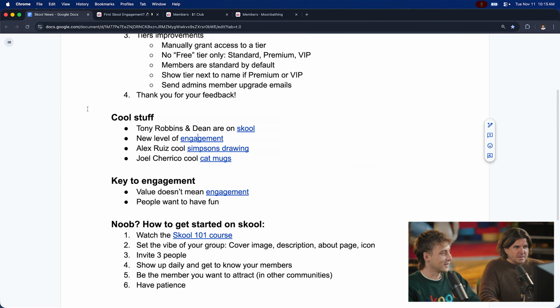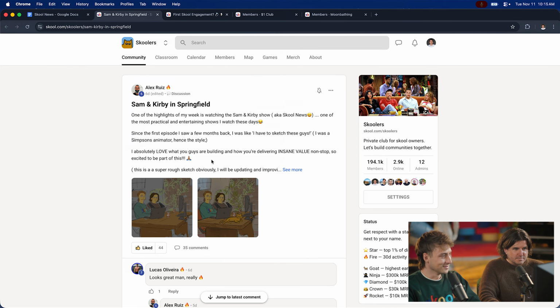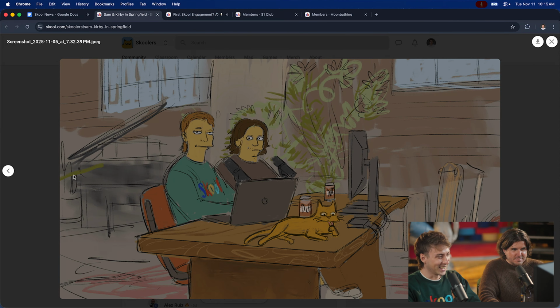Then this man called Alex Ruiz did a cool Simpsons drawing. It's pretty cool. It's me and Kirby drinking some Duff. Does my mouth look like that? Yeah. Does it actually? I'm going to get self-conscious. Look at that mouth. Look at your eyes, more like it. Well, at least my eyes are scented. You look like you're dozing off. I look high. So this is cool.